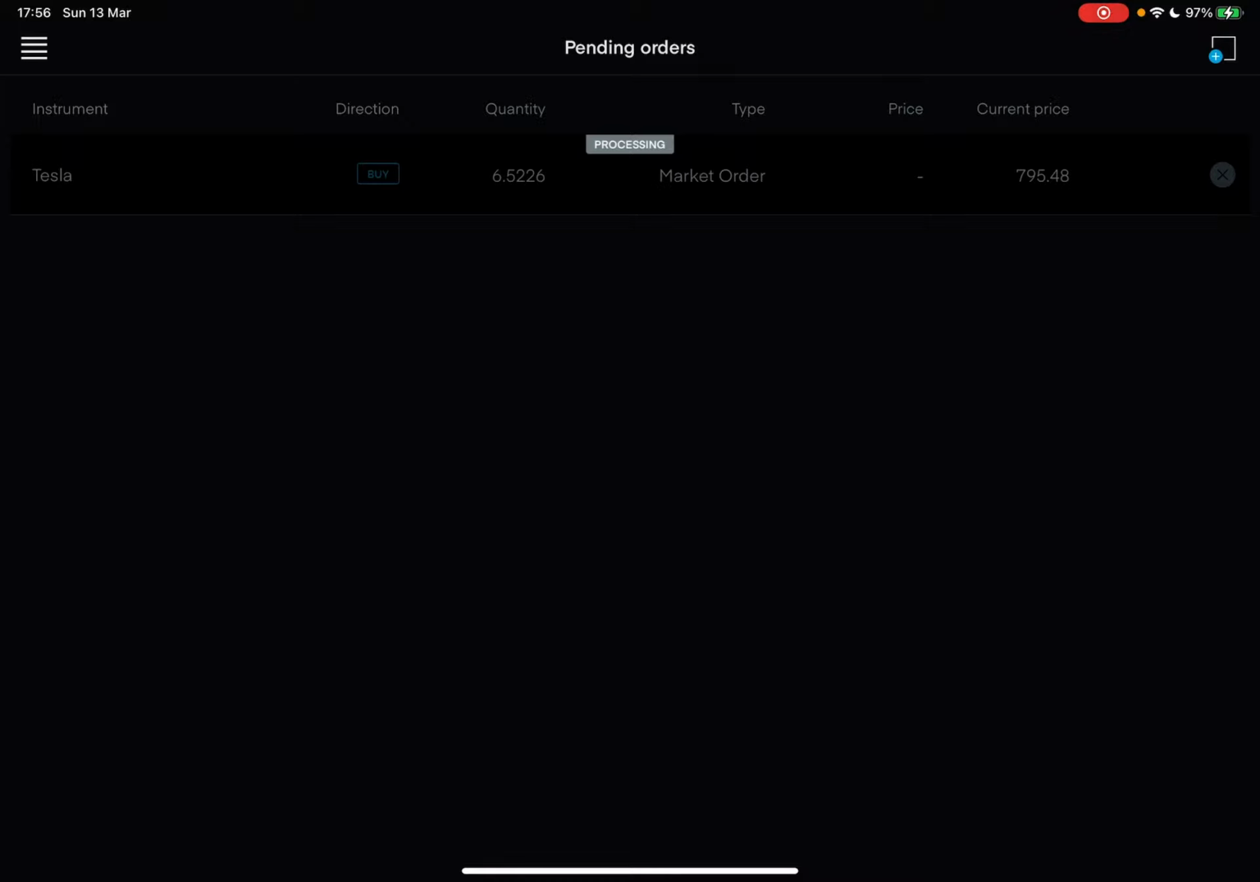As you can see, I have an order for Tesla stocks, for 6 stocks at a price of 795, and that's pretty much it. Here you can see it, and you can cancel your orders by tapping on the X on the right side. So it's pretty easy to follow.